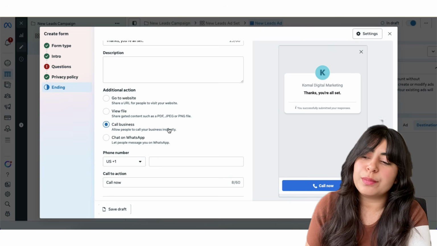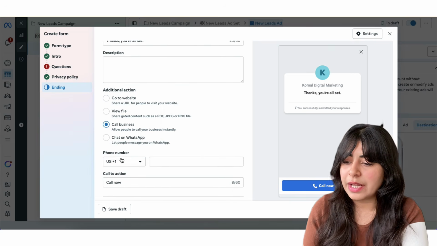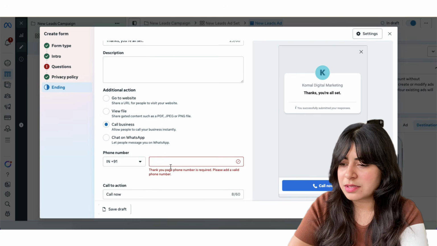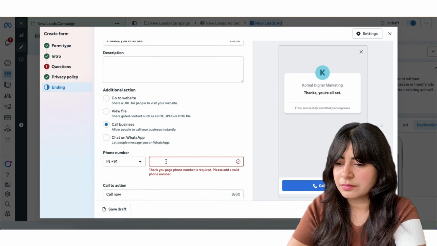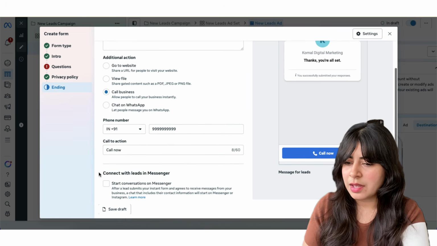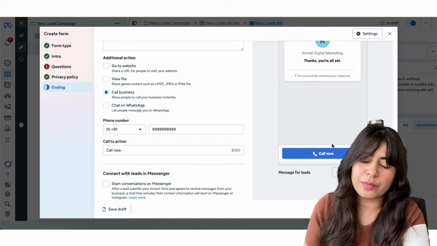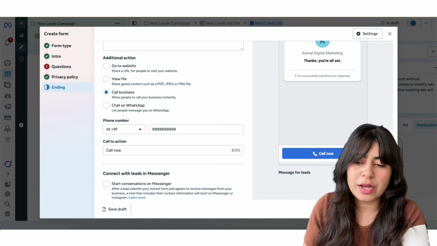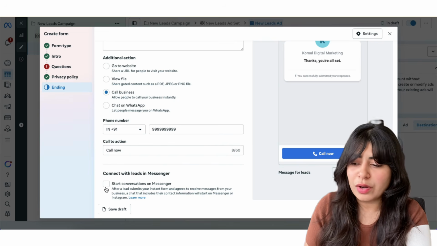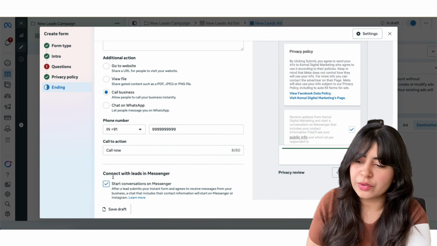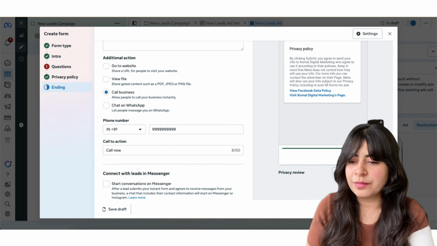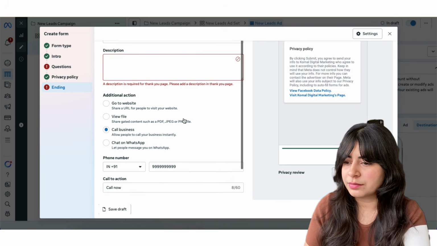If you want that these people should be able to call your business, then you can simply add in your phone number over here. So let's say +91. You can add in your number, and now this will be your call to action. Call now. Anybody who clicks on this button of call now right over here would now be able to call on your number. If you want that they should start conversations with you on Messenger, you can also simply select this. Once all of these changes are made, then click on publish and your form will be published now.